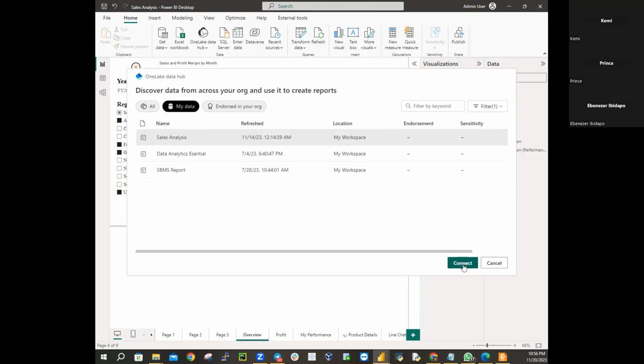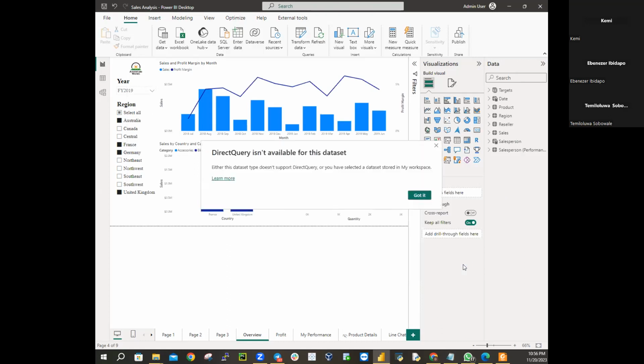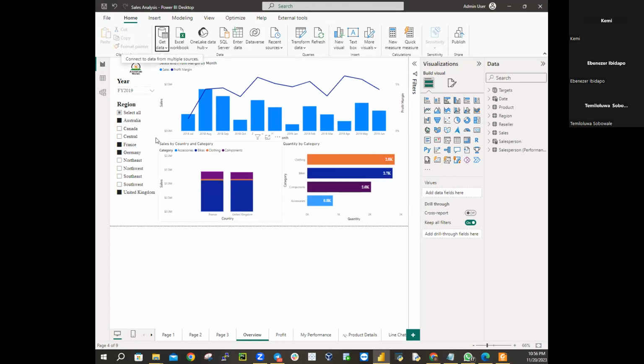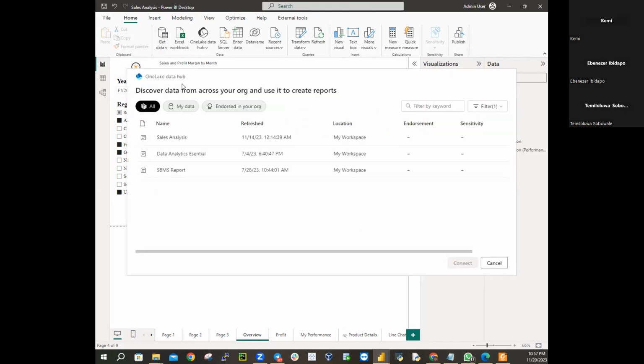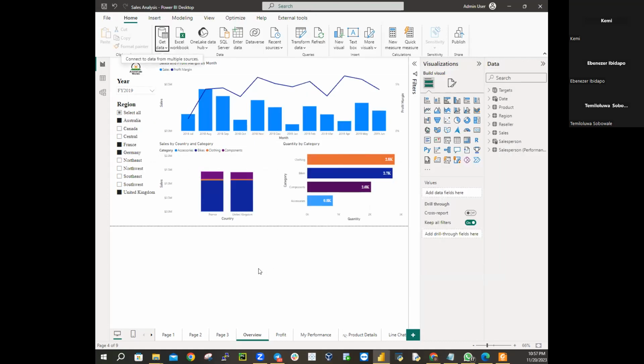So click on connect. Hold on, let me close this. Oh, it's connecting to the data set. Look at get data set. Yeah, it's loading mine already. Okay, click on this, Power BI data sets. So click on sales analysis here. Then you click on connect. So I've already connected to it.